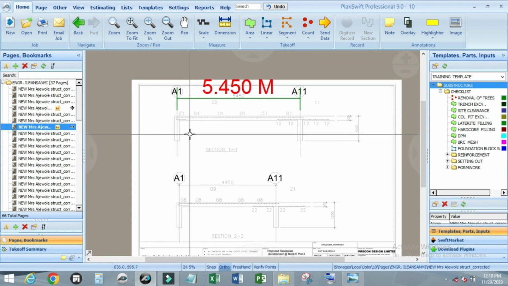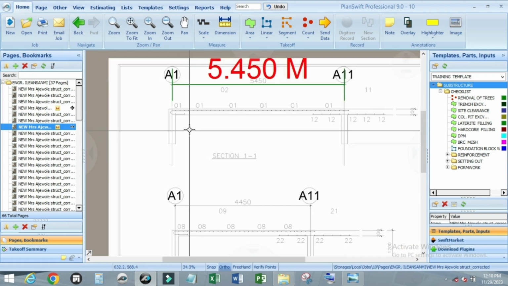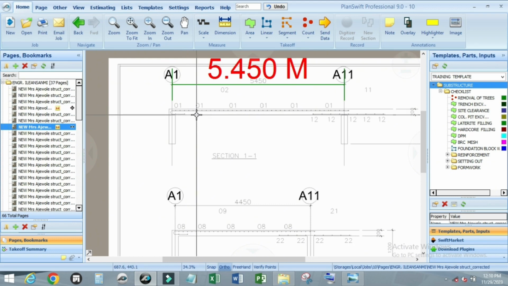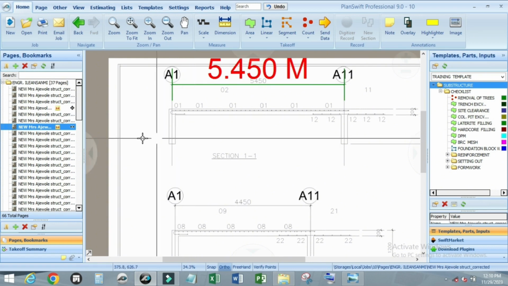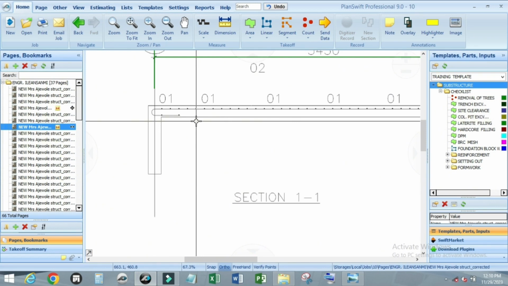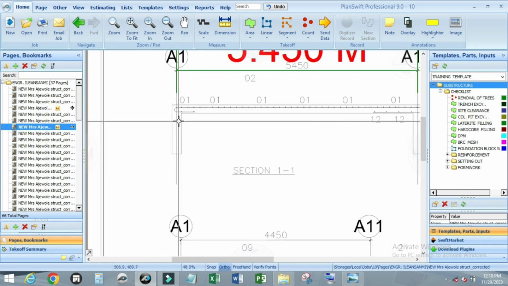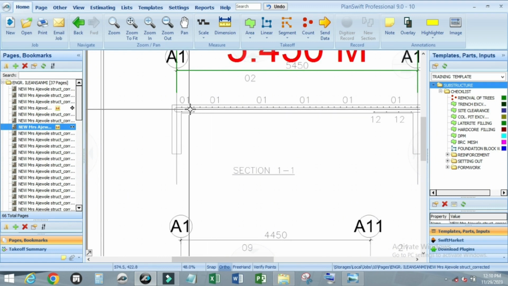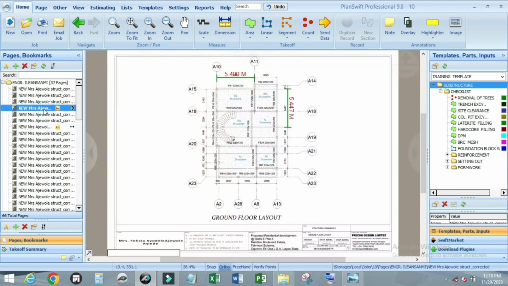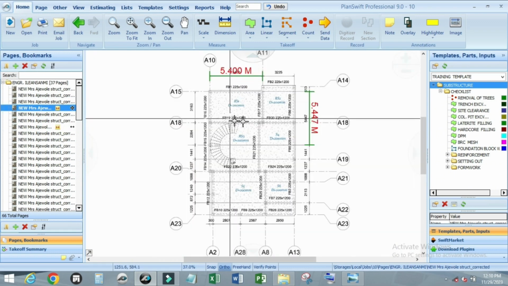So in this raft foundation, we discuss only concrete work for blinding: blinding at the surface of the raft beam, blinding at the surface of the raft slab, and lastly the raft slab. So let's get started.